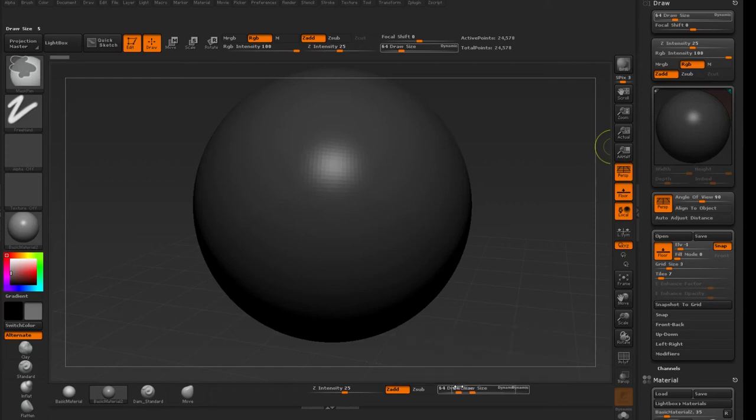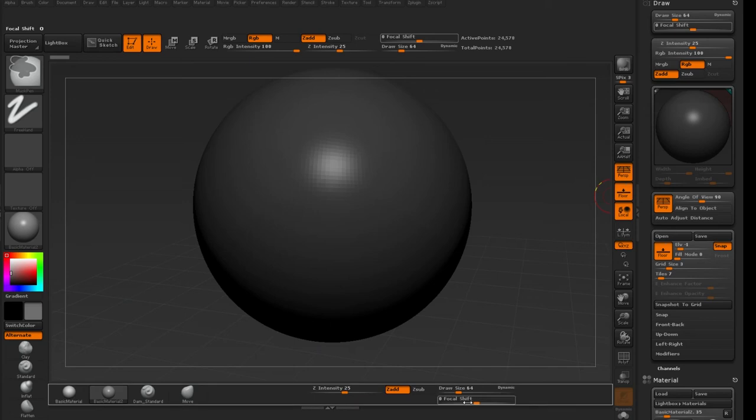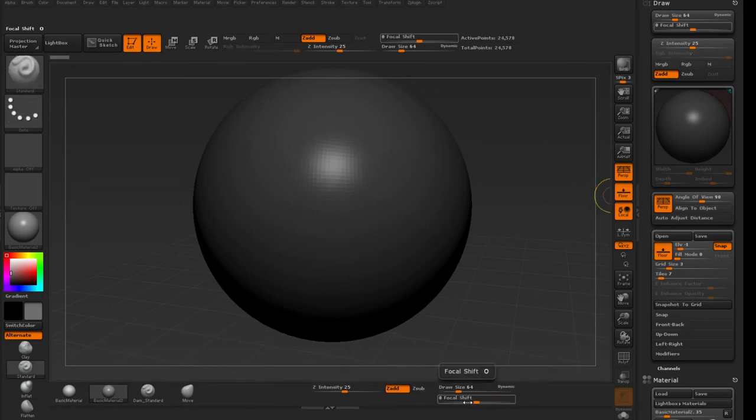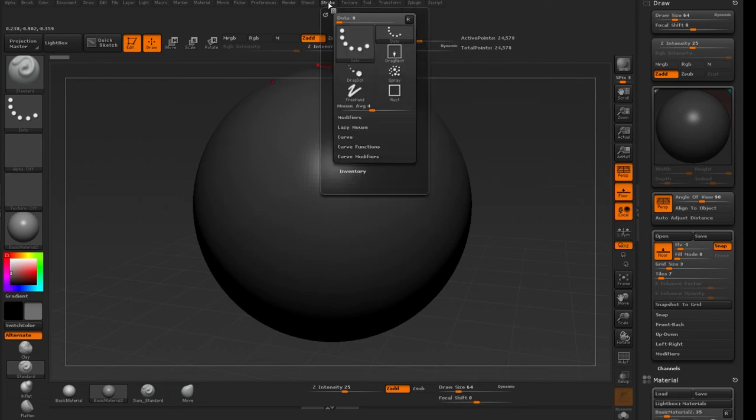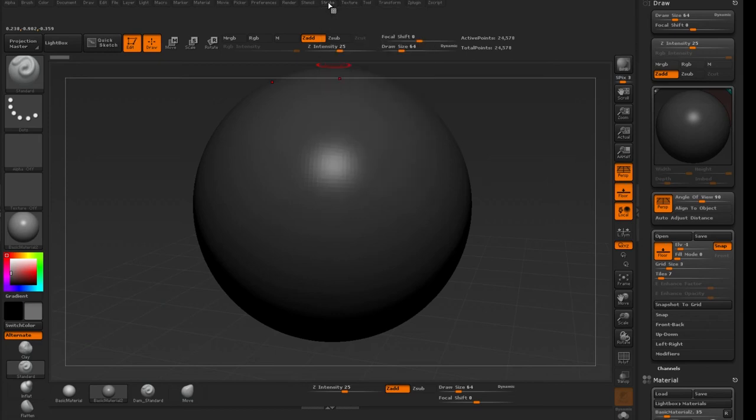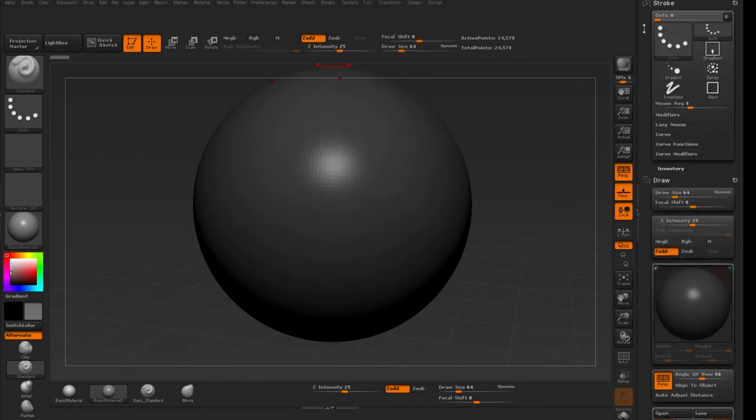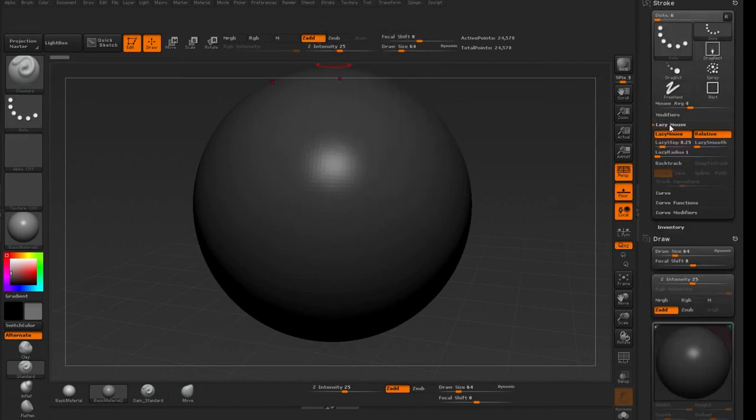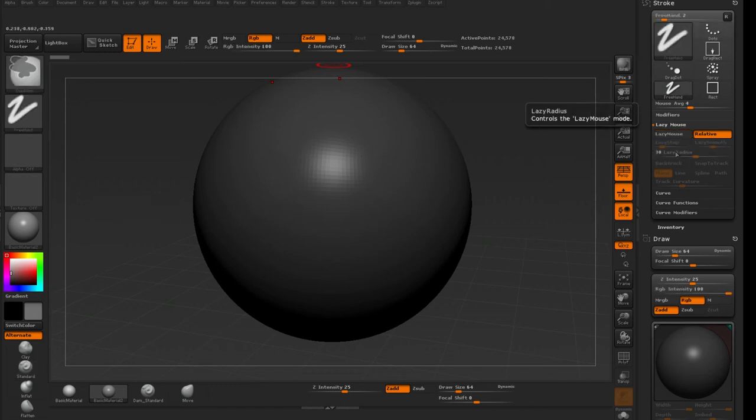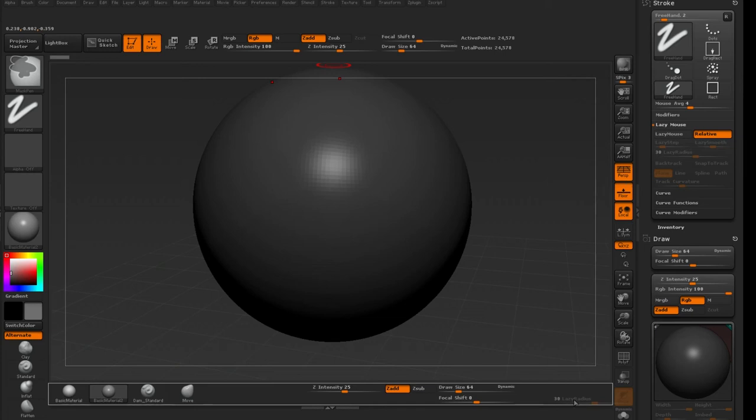Okay, so now I can line these buttons up. Okay, so now I want the focal shift under draw size. And then one more thing on the bottom bar. I want to click stroke, bring that up here, and then lazy mouse, and then lazy radius, and bring that down here.